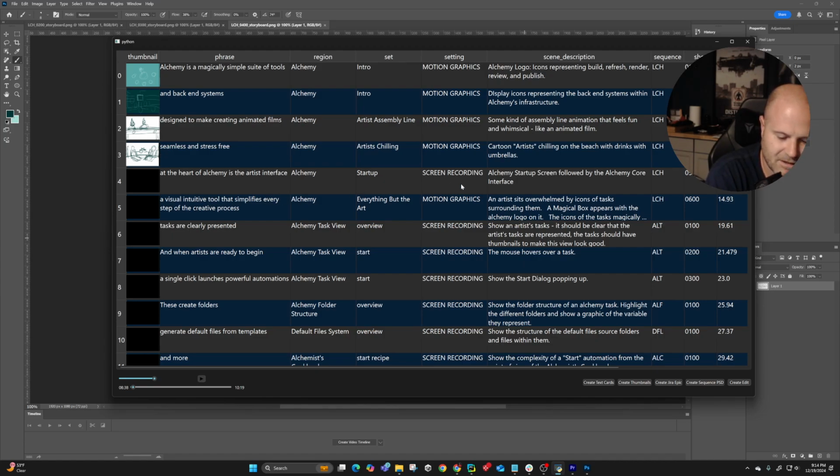The Heart of Alchemy is the artist interface. Okay, that's a screen recording, so I don't even mess with that. Artist sits overwhelmed by icons of tasks surrounding them. Magic box. Oh, this is one I was thinking about quite a bit, actually.